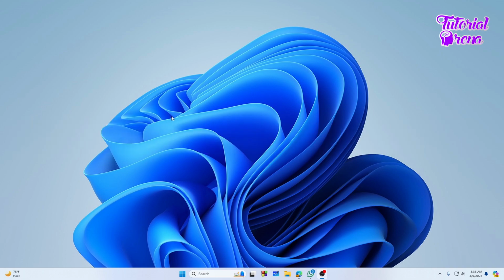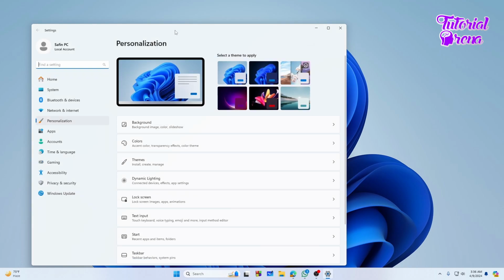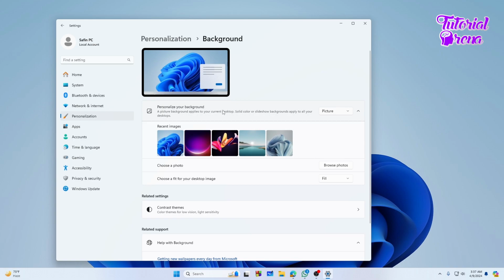For that, you need to right click on your mouse and go to personalize. Here you can see personalize, just tap on that. And from here, you need to go to the background option. And as you can see, personalized background is now selected as picture.